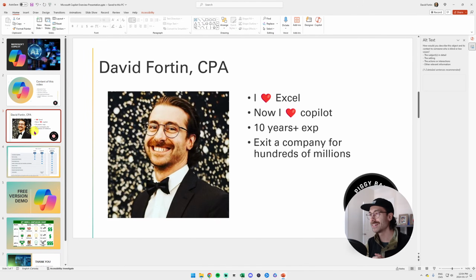But now that Copilot is out, I'm a fan of ChatGPT. It speeds up my workflow so much. I had no choice but to go all in on Microsoft Copilot.